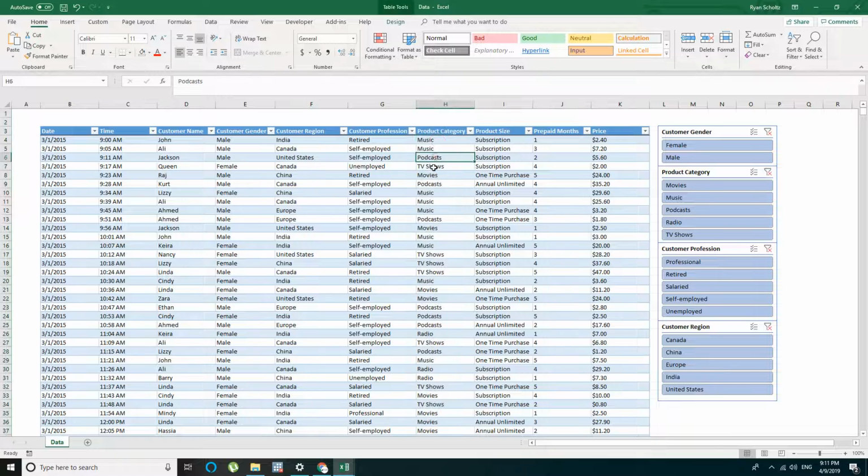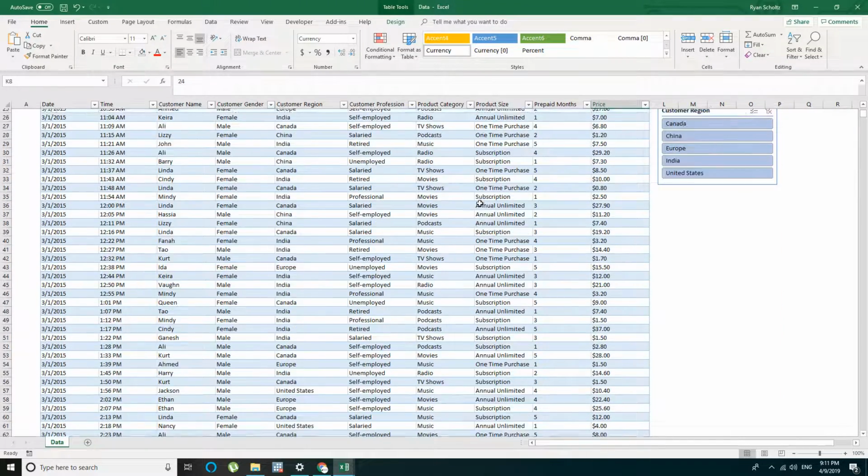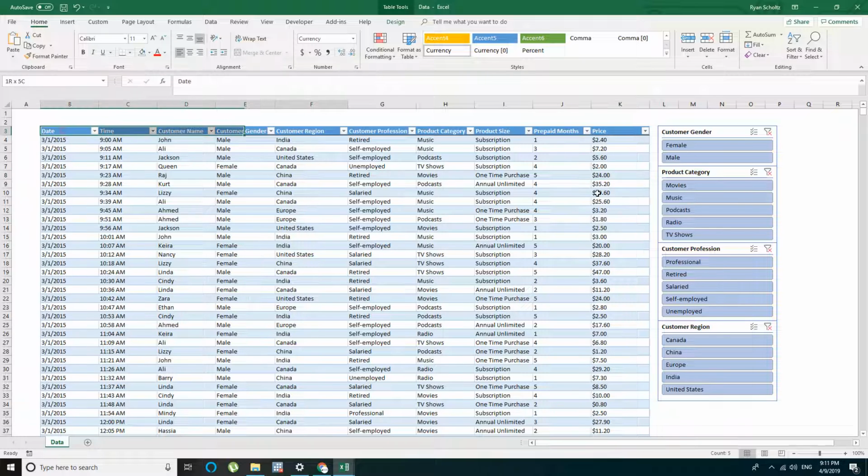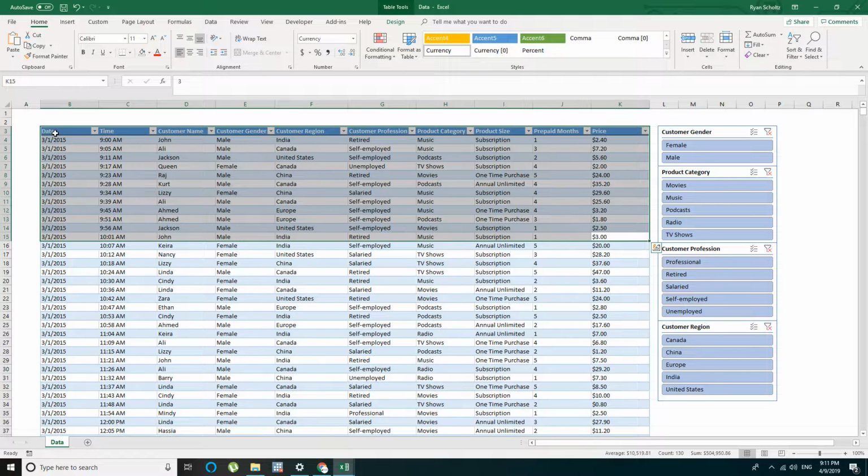Here we have music, podcasts, TV shows, movies, and radio. And we have the product size, which is kind of like a subcategory, whether they purchased subscriptions, annual unlimited package, or they made a one-time purchase. And then we have their prepaid months. In this case, the prepaid months for one-time purchases would correspond to the number of items purchased. And then the price. So with this data set, we'll insert slicers, and we'll learn how the slicers can make our data easier to use.